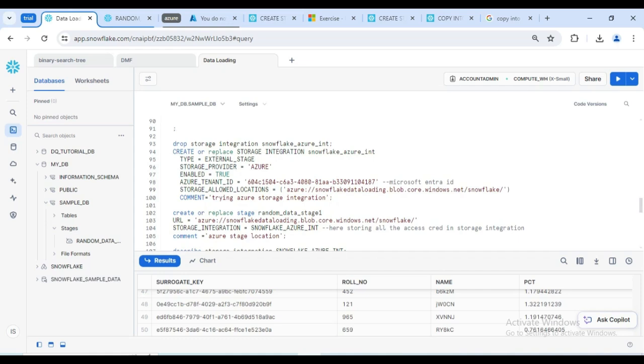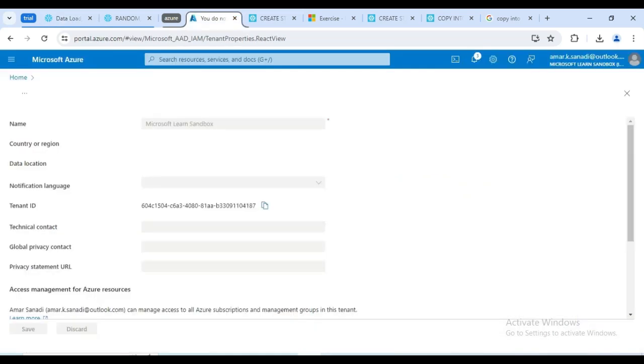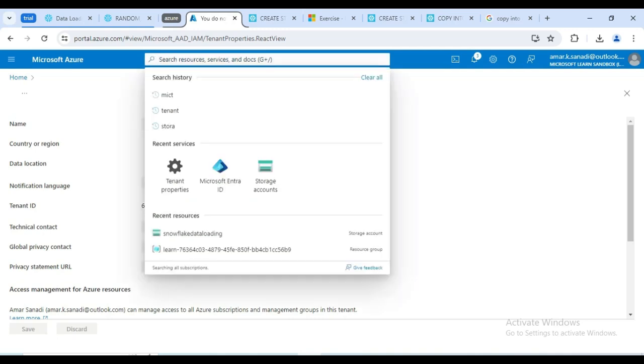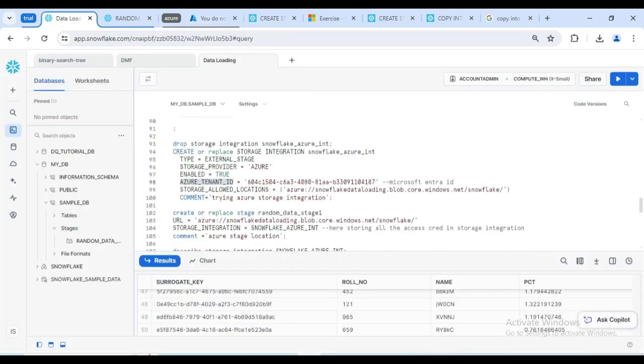Here I created a storage integration object: create or replace storage integration with the name Azure Snowflake Azure int. Type is external stage, storage provider is Azure, and enabled equal to true. For the Azure tenant ID, I just copied it from tenant properties. This is the tenant ID. However, when you have a personal account, search for Microsoft Entra ID, and the tenant ID is given. Then the storage allowed location: I have given the same storage location, and a comment. So what is this storage integration used for?